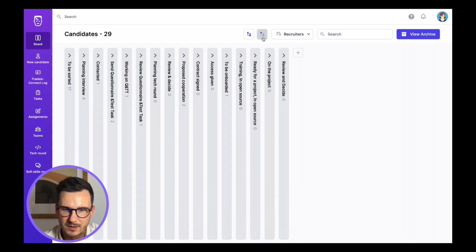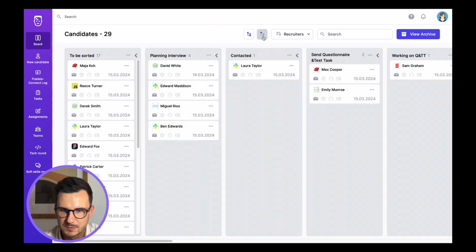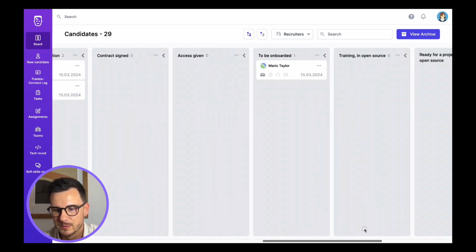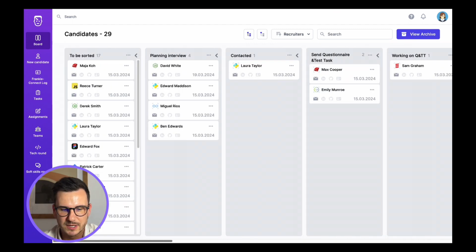You can collapse the boards or you can expand the boards. All of those are customizable, so you can add as many steps as you need depending on your recruitment process. For smaller companies, it can be only 3, 4, 5 steps. For larger companies, of course, there will be a lot more steps. But every single board here basically represents a step or a stage in your recruitment process.